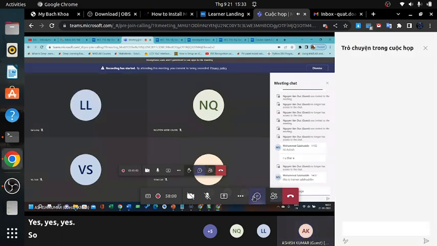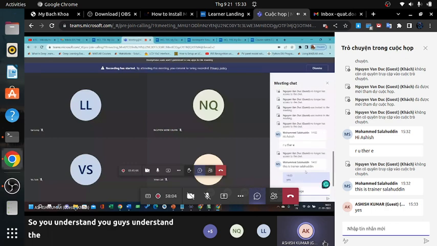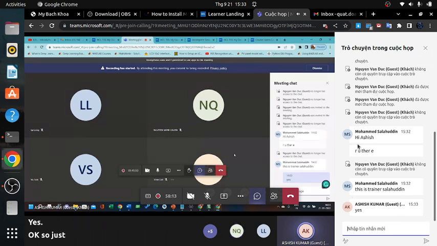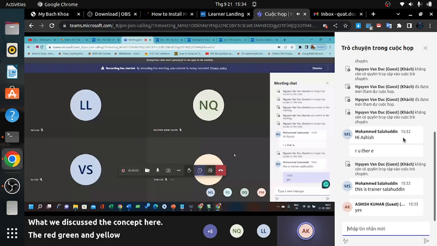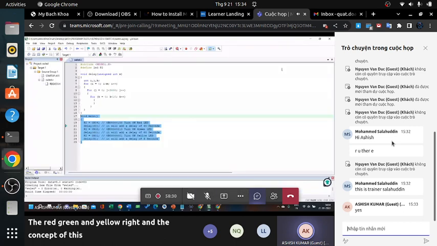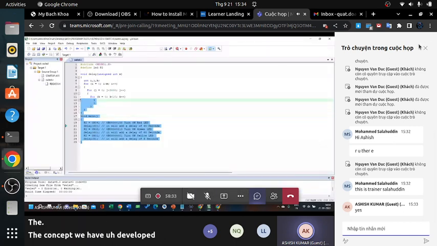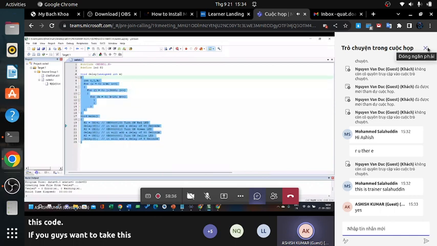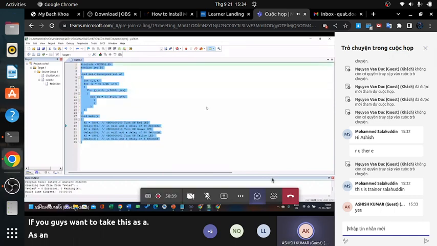So you understand the concept of LED blinking? This is the code for what we discussed, the concept with red, green, and yellow. This is the concept we have developed with this code. If you want to take this as an example, you can take that. And the Proteus design is working here.